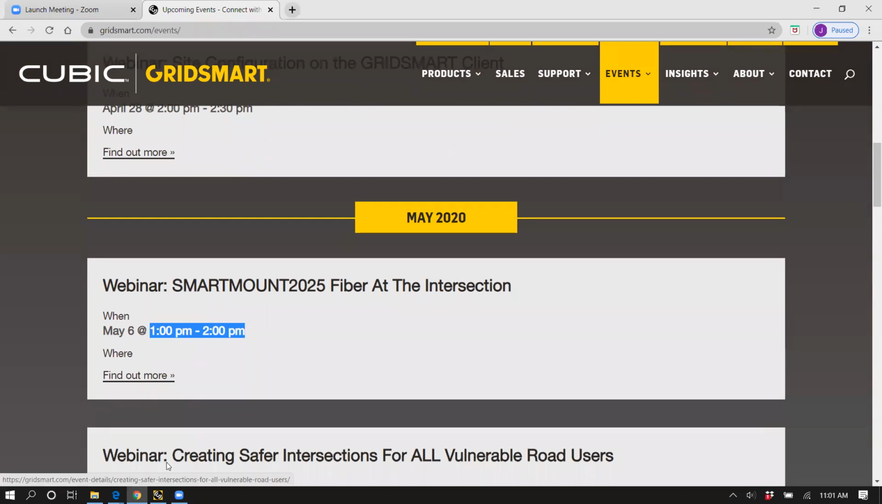And then we have a poll that we're going to go ahead and send up, basically just your user experience with the GRIDSMART client. So when that pops up, just go ahead and answer that accordingly, and that might help direct this conversation a little bit. And again, please feel free to ask questions as you go.